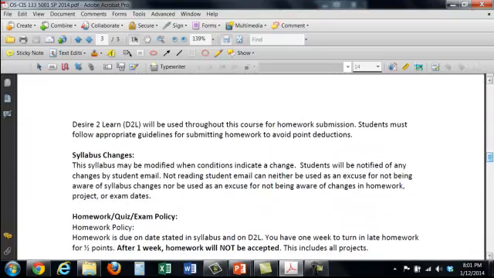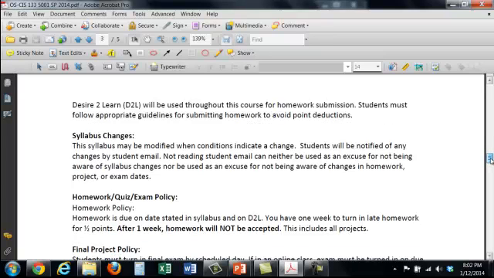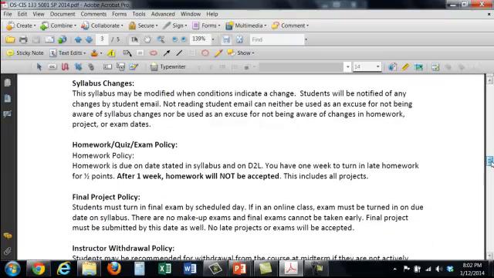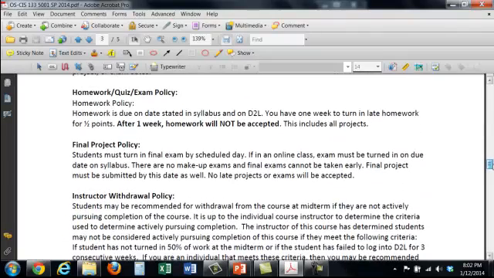D2L will be used for submission of your homework. So make sure that you are uploading in the Dropbox, and I will have a video on how to do that, so please watch the video. Syllabus changes. If we have something happen or something goes on, we may have a syllabus change, and I will send that to you by email. Also, homework quiz exam policy.